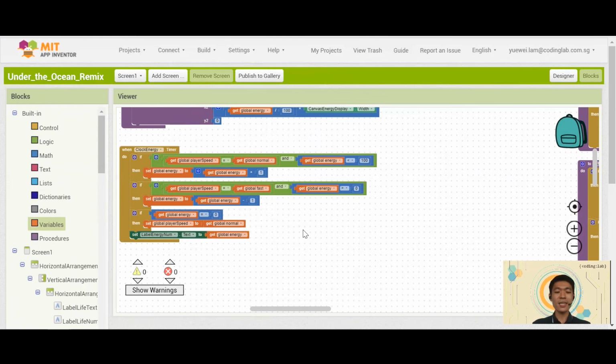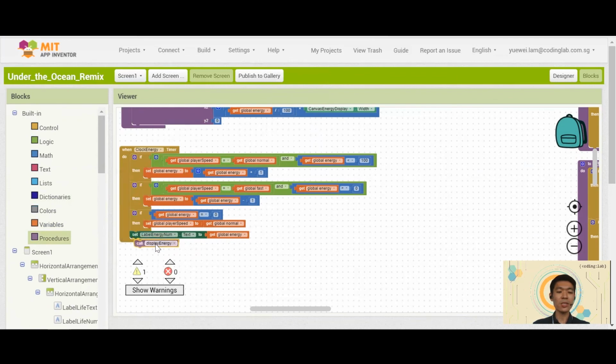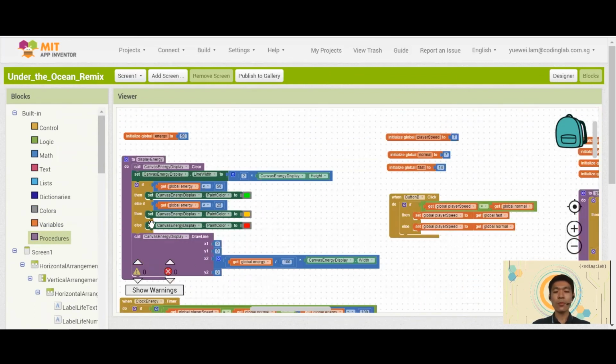Lastly, we can call a procedure, which is our display energy. So this procedure is shown over here. And what this procedure does is it helps us show the color and the length of our energy bar.